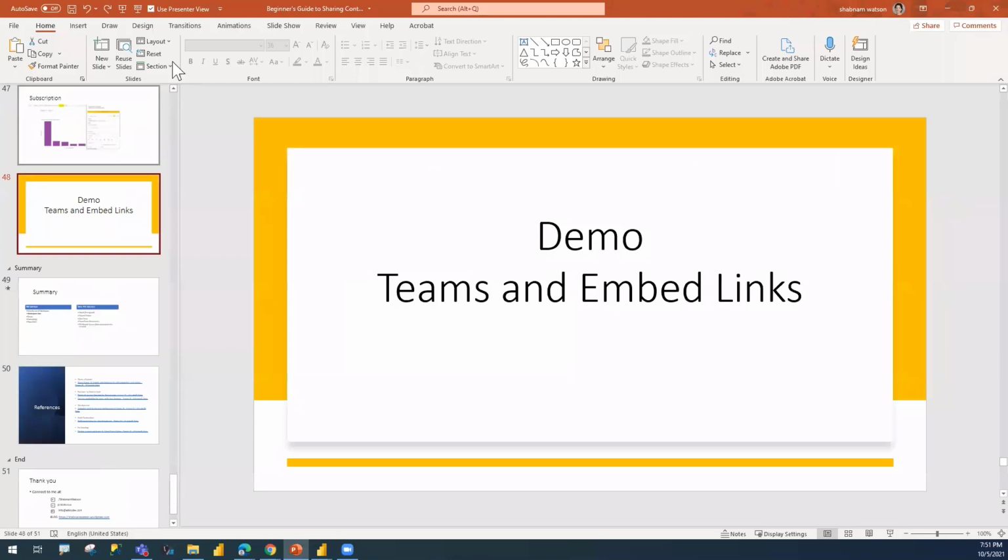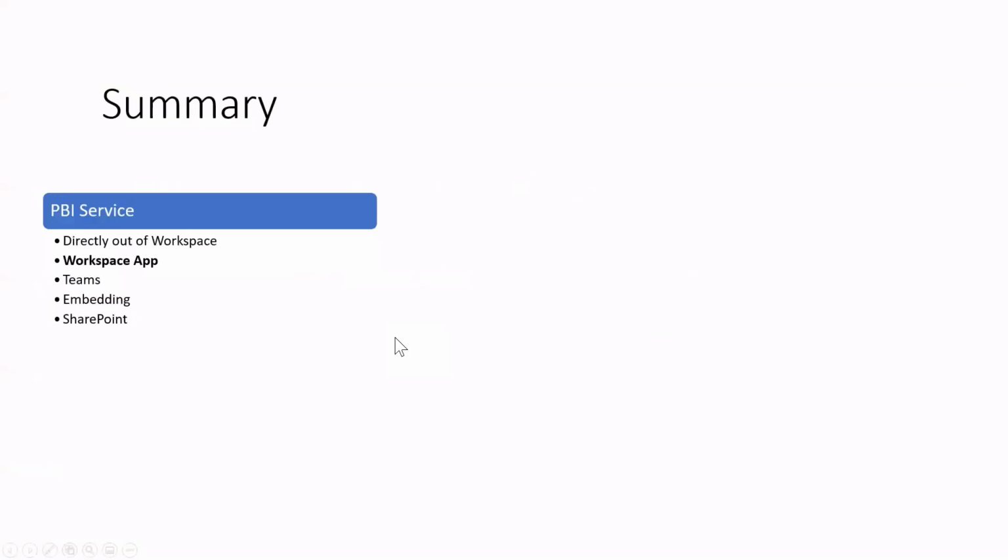Okay, so let's go back and do a quick review. All right, so summary, there are different ways to share. You can share a report out of Workspace. Now you know that that's a different copy of the report than the copy that could be in a Workspace app. You can share out of an app. You can embed in Teams. You can embed in websites. We didn't show it, but you can generate an embed code and put it in any website that has a widget for embedding. It is fairly easy, similar to what we did with SharePoint.